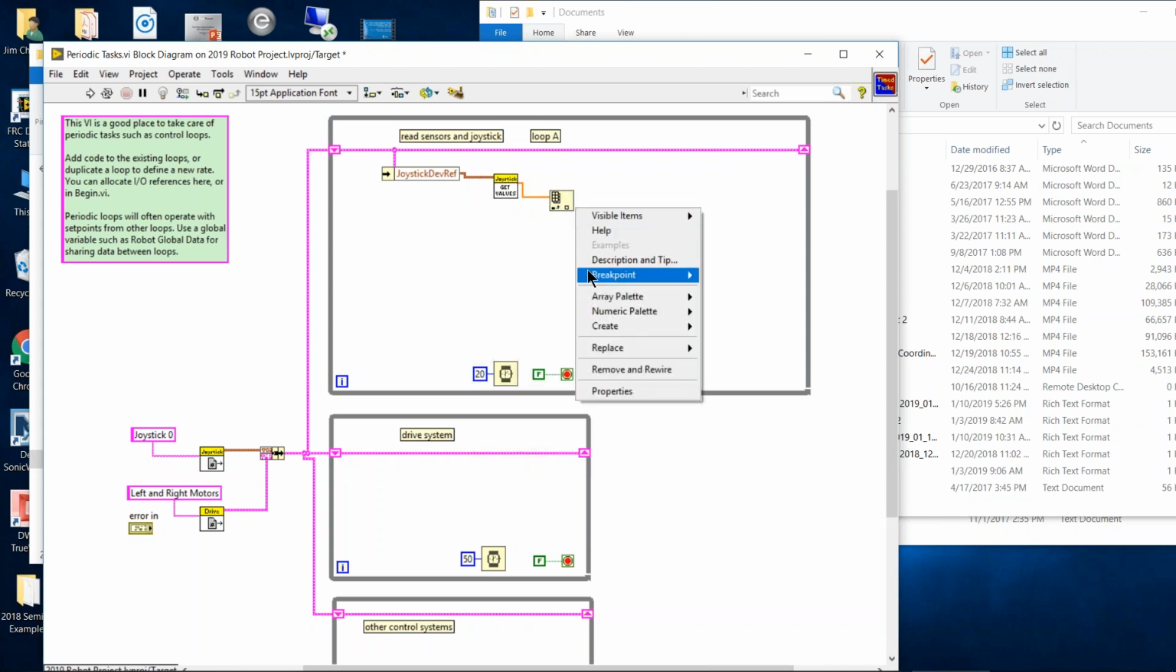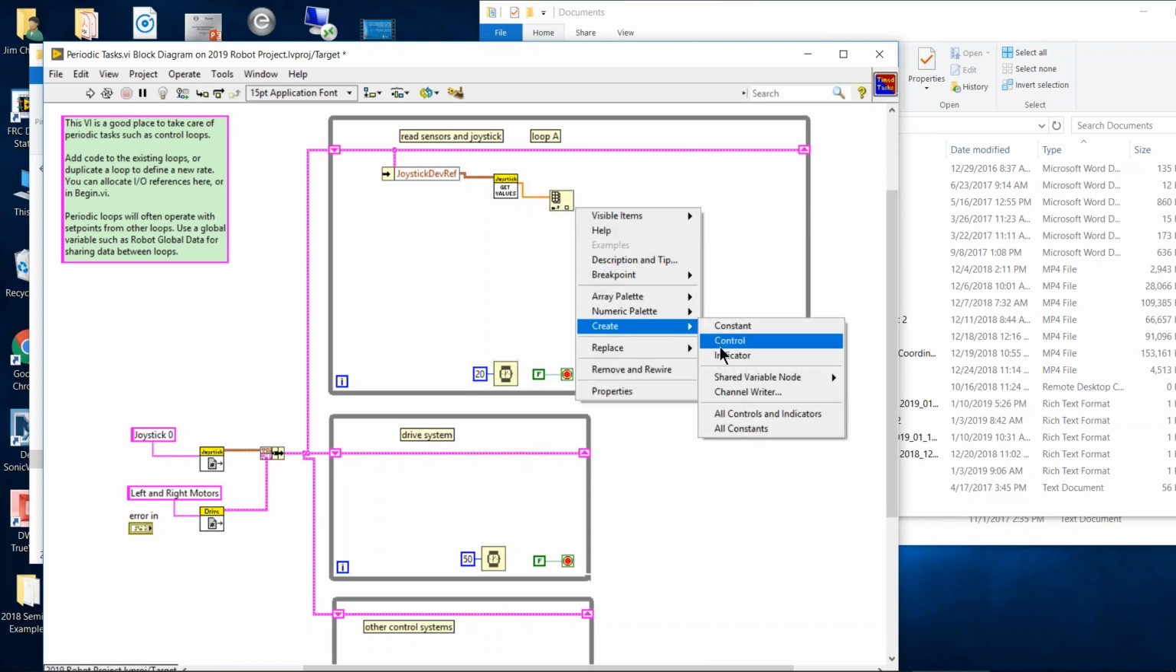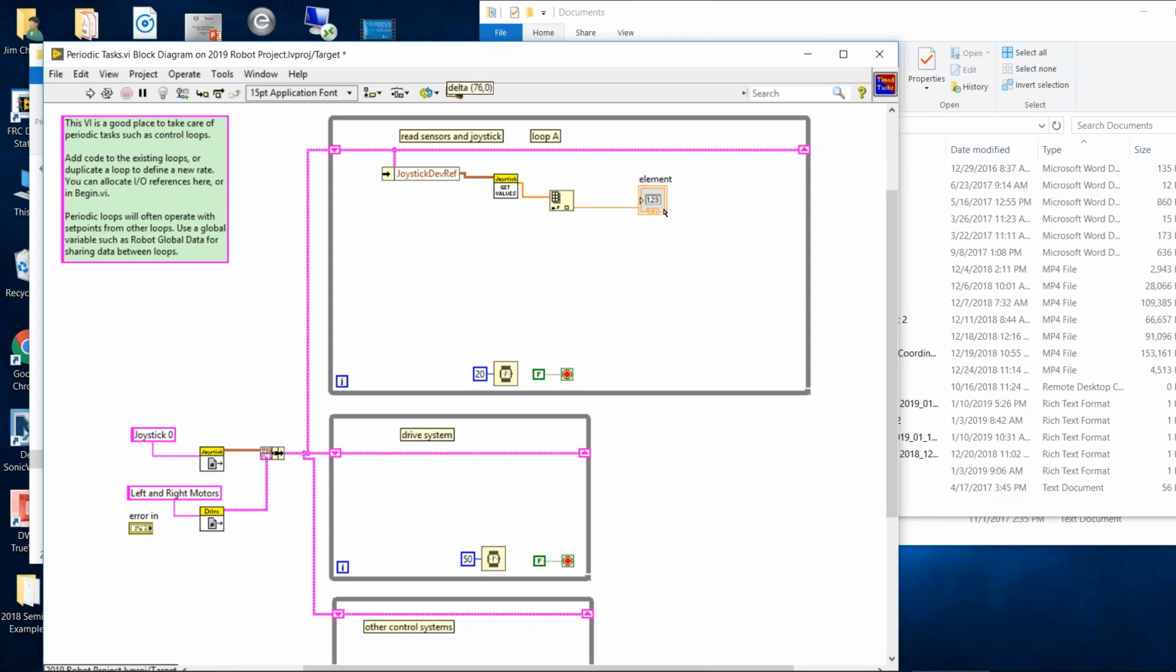If I right-click now and create an indicator, I'll see that there's a numeric value, and that's what I expect from a joystick analog axis. So let's clean that up.